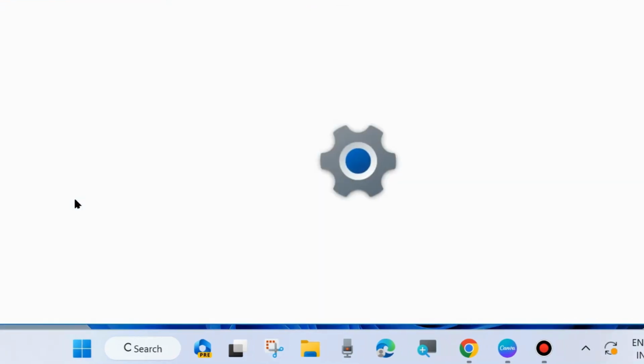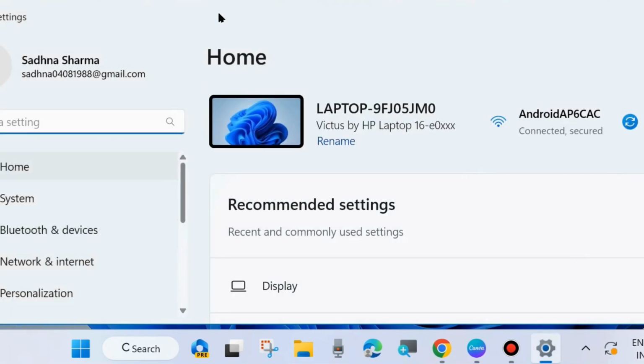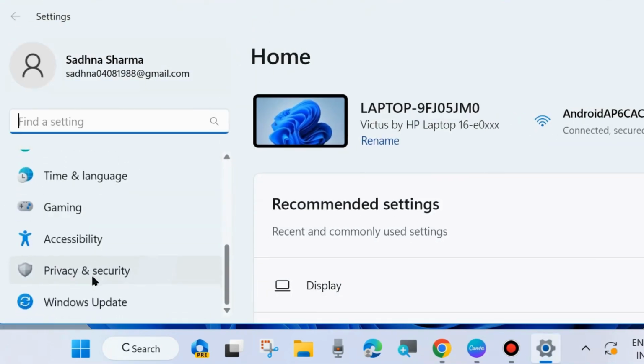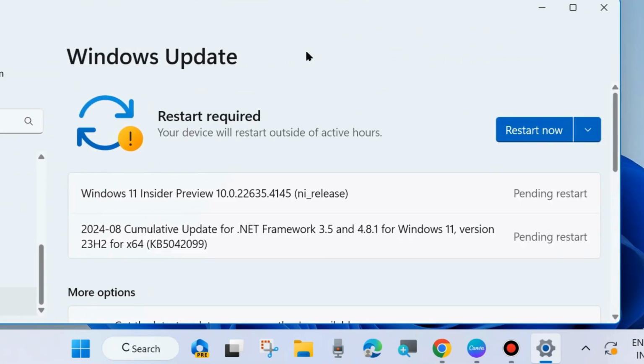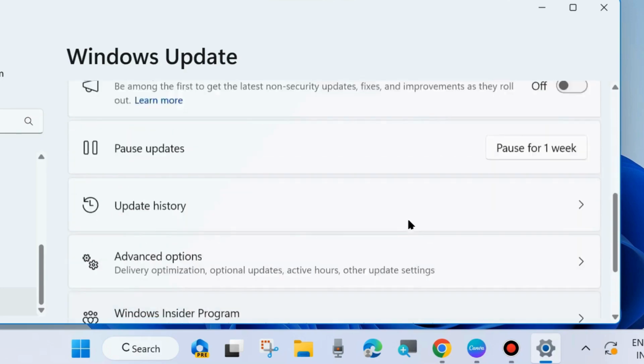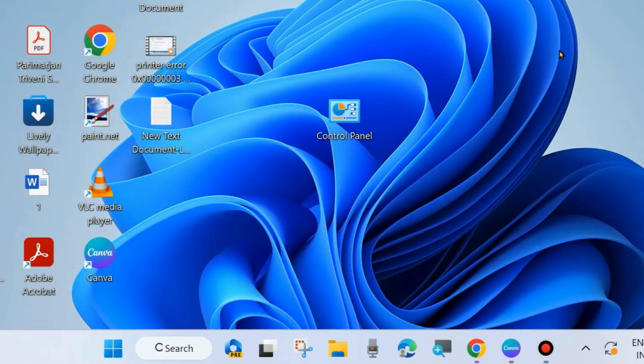The next workaround is to go to your Windows 11 or 10 system and install the latest Windows update. Click on Windows update from the left side and click on check for updates from the right corner. And if you find any available update, simply download and install it in your system. And if you find any pending restart, then restart your system. Your Microsoft Edge browser error.